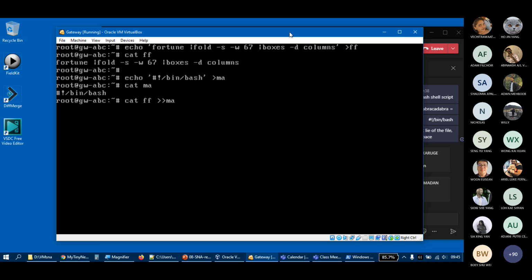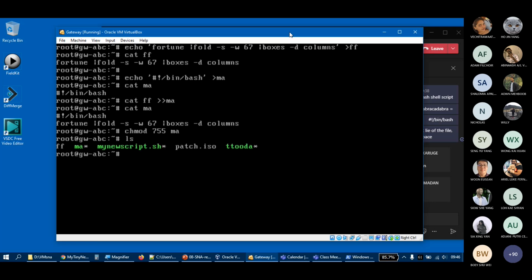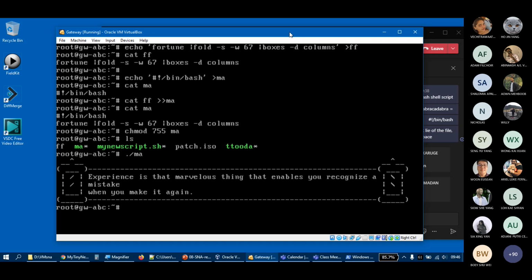So, by cat ff to ma, what's going to happen? Cat just reads the file, displays it on standard out, but standard out is pointing at the end of this file ma. So now, when I cat ma, I've got 2 lines. The last thing I need to do is set the execute bits, just like in MC, but we'll do it here on the command line, chmod, and set the permissions to 755. Yeah, now my MA is there, and I can just do ./MA. Yay. Oh.